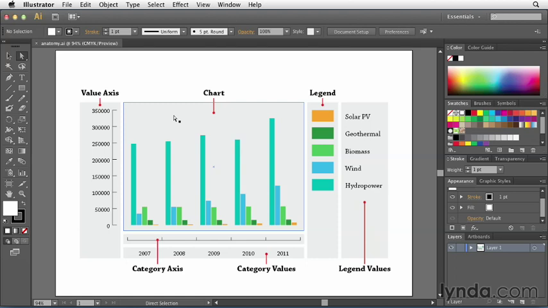So for example, if I were to type in a width of 6 inches and a height of 4 inches, then the bounding area for the chart part of my graphic will be 4 by 6. All the other areas, the legend values, the category axis, and the value axis, those all actually get drawn or added outside of that area.